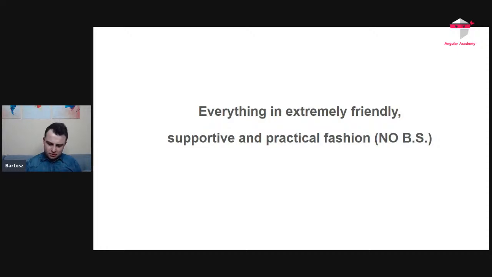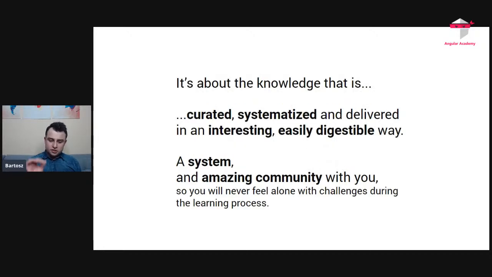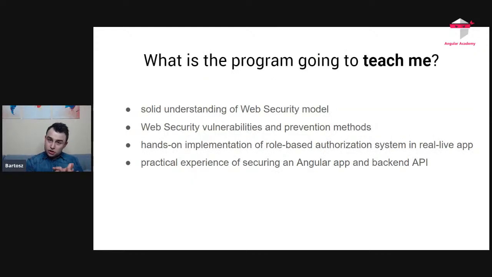No BS, I promise. And just one side note: it's not just the knowledge, because knowledge is free, online, in scattered, distributed, fuzzy, ambiguous forms. It's about the knowledge that is curated, systematized, and delivered in an interesting, easily digestible way. You need a system, an amazing supporting community, so that you will never feel alone during the program in your challenges. The program is going to teach you web security fundamentals, and understanding of this is something you will receive.